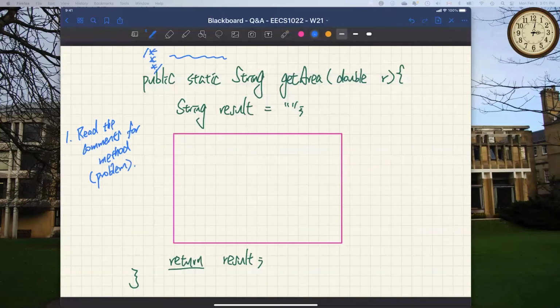Number two, don't start coding just yet, right? Maybe spend about as long as is needed for you to understand what the comments are really saying. Because if you don't understand what the problem is, there's no way for you to solve it properly, right? Number one. Number two, you should really go over the input tests for this particular method in the JUnit test.